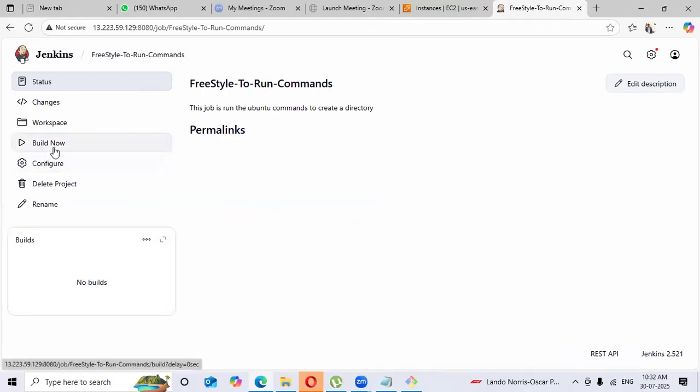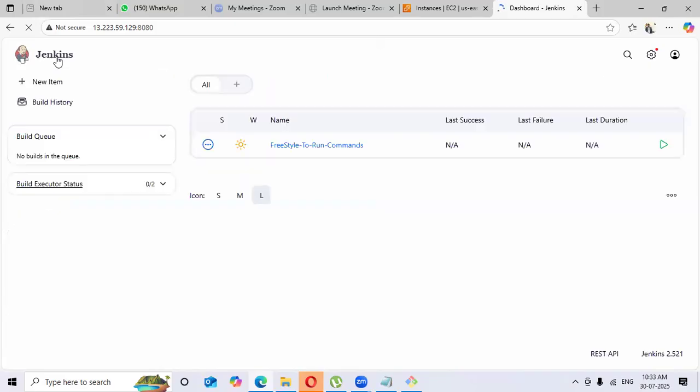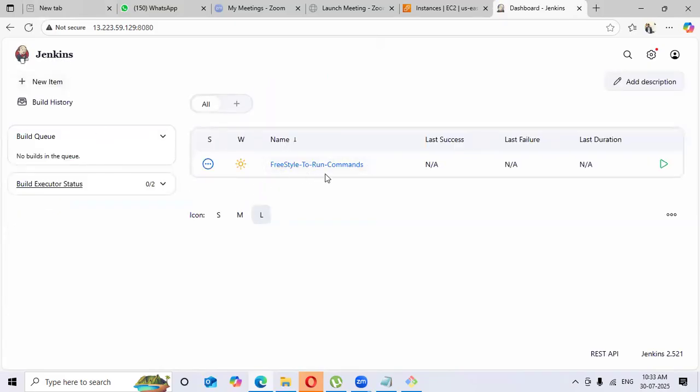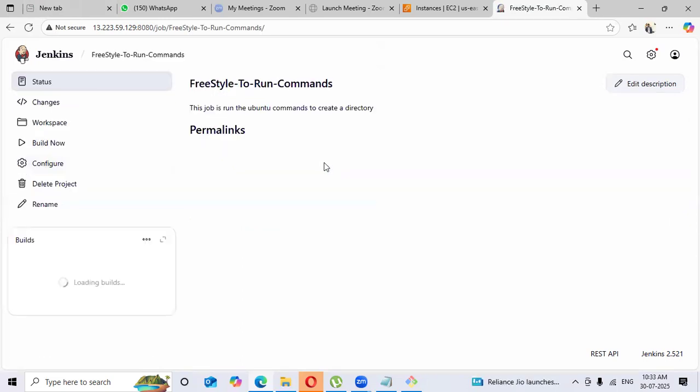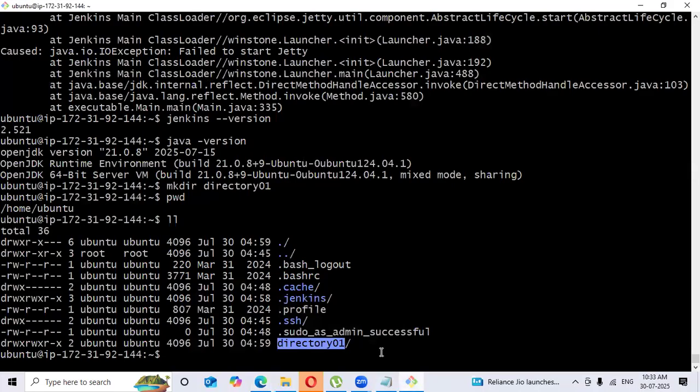Now I'll say there's something called build now. When I say build now, the job will get executed. I go to Jenkins. See here, this is the job we created, correct? Yes, sir. And we have not yet executed it. I'm clicking on this again. Now I see the build option. Once I click on build now, what is expected to happen is the commands I've given will execute, and we can see the execution here.